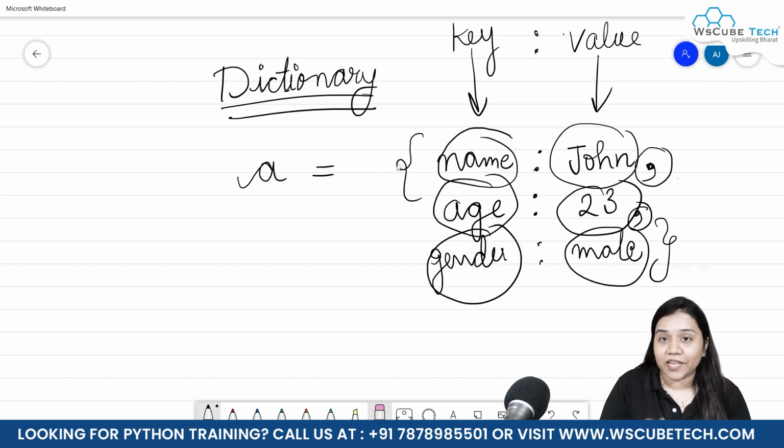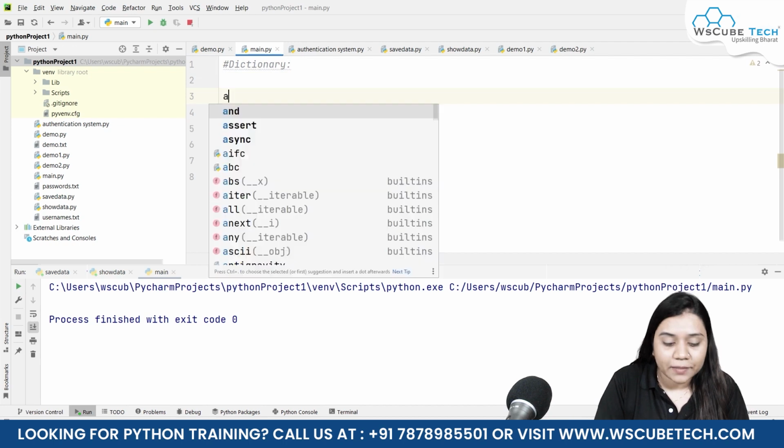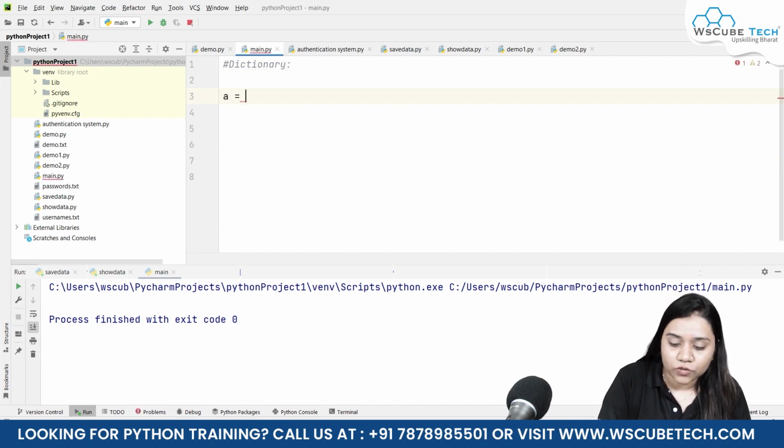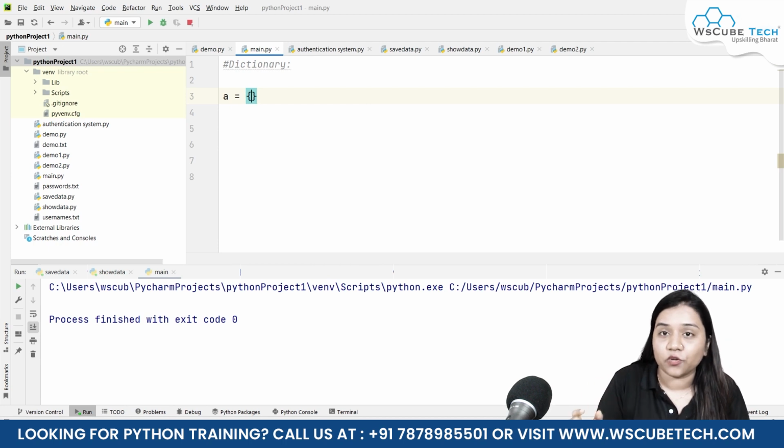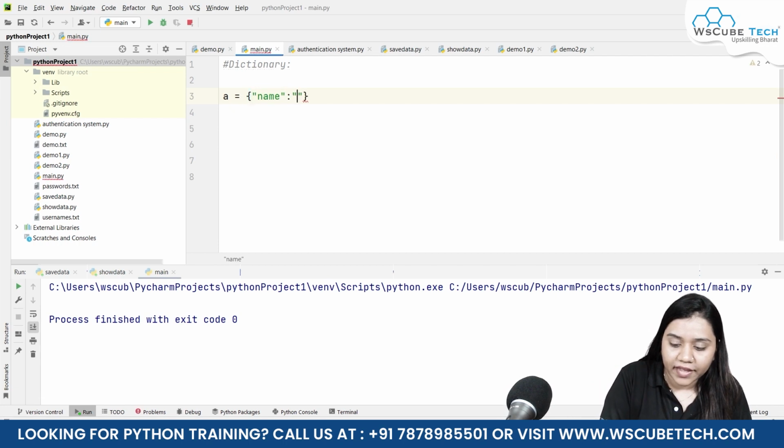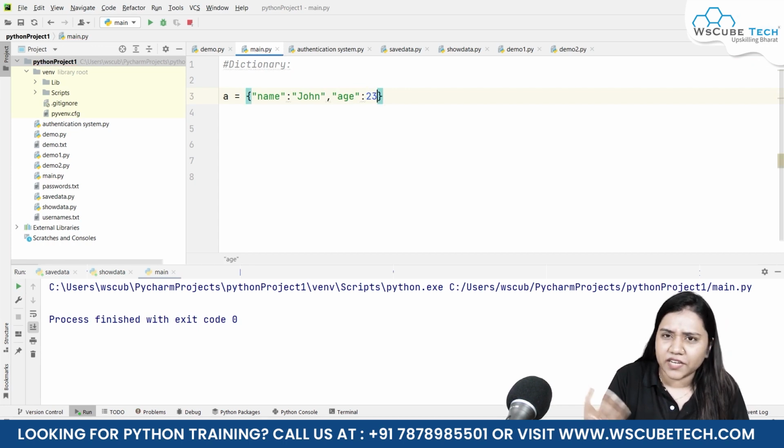Now let's see how it can be written in Python, and let's print it as well. So guys, I'll be using the same example: A is equal to, inside the curly brackets, I'll provide the key-value pairs. My first key would be name, colon, and its value would be, let's say, John. Each key-value pair is separated by a comma, so I'll put a comma and write the next key, that is, let's say, age. I'll put a colon in between and write its value. If it's an integer, I can directly write it.